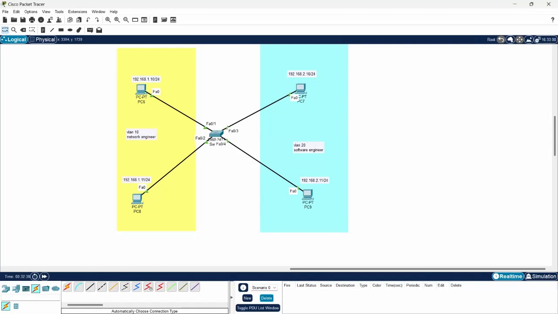Okay, so we are gonna test the connection about the VLAN. First, we're gonna test the VLAN 10 network. You can add a simple message here, like the mail sign. Then you can click it, and then you can click the first PC to the second PC in VLAN 10. If you see down here, you can see the last status is successful.